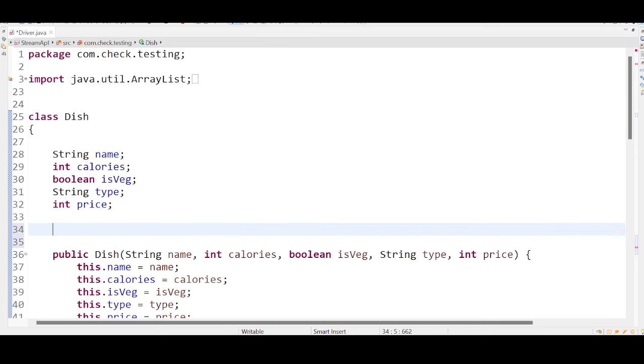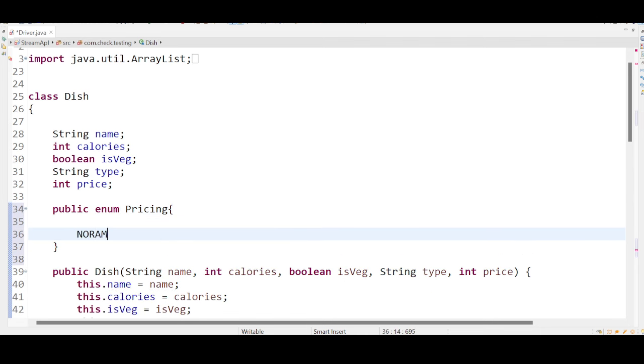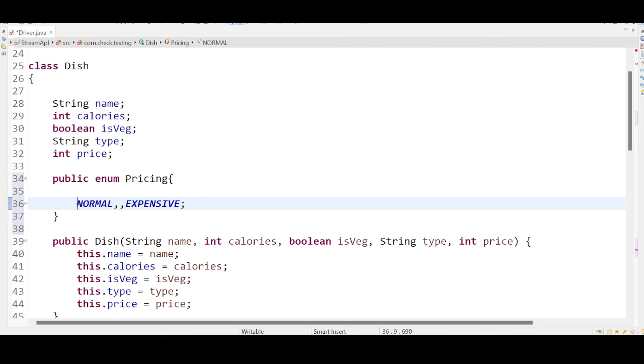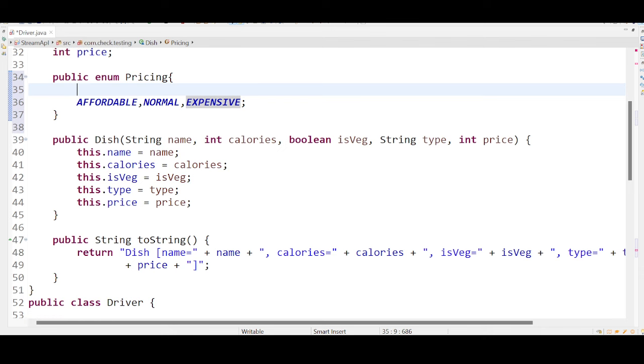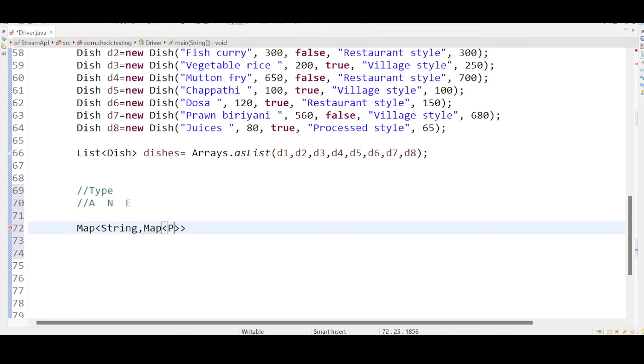I am taking a public enum, and the name of the enum is Pricing. I want to introduce three subcategories: normal, comma, affordable, comma, expensive. Three categories. Let us take affordable in the beginning: affordable, normal, and expensive. I want to have these enum types as the subcategory. So what is the name of this enum? Pricing, right? So inside the map there is a map, and here I will be taking the type as Pricing, comma.